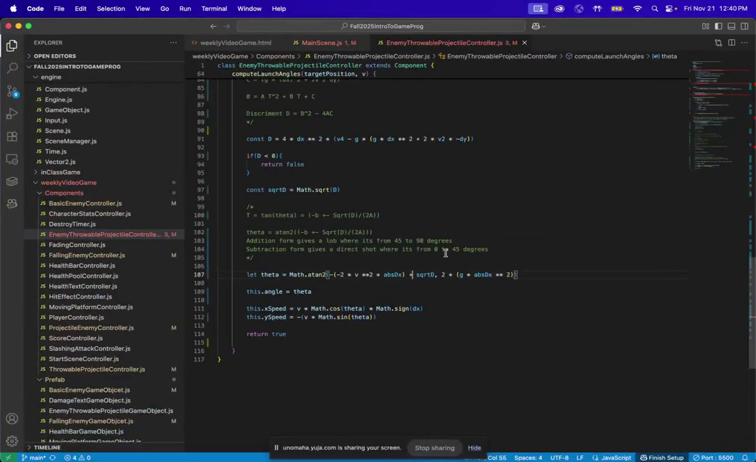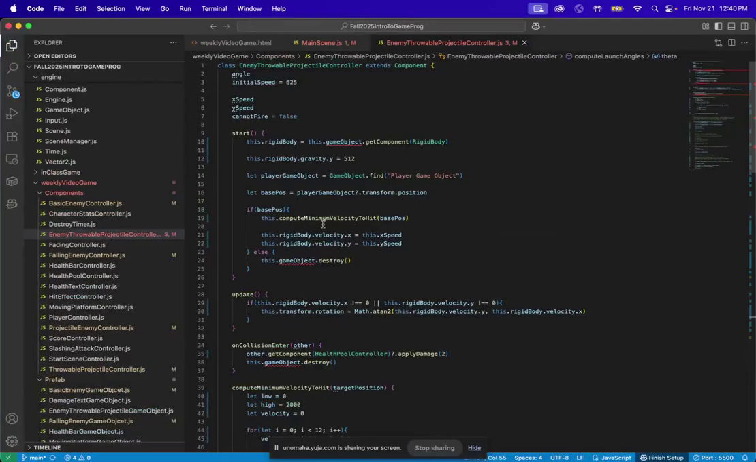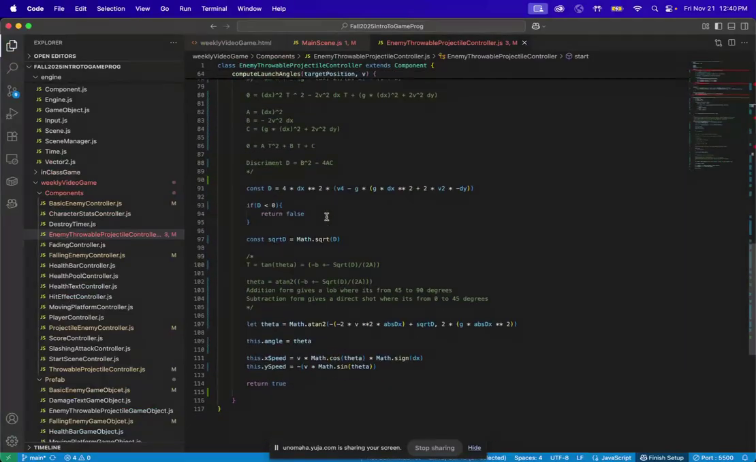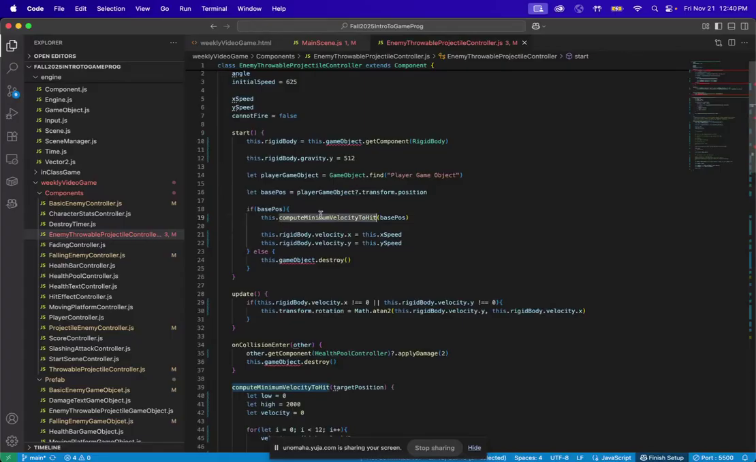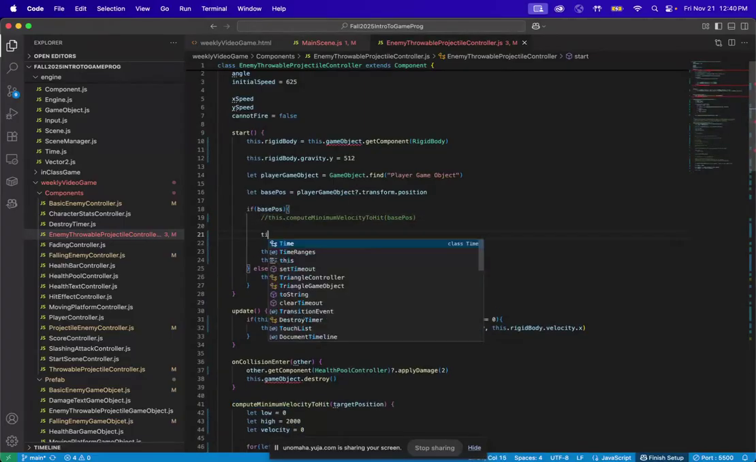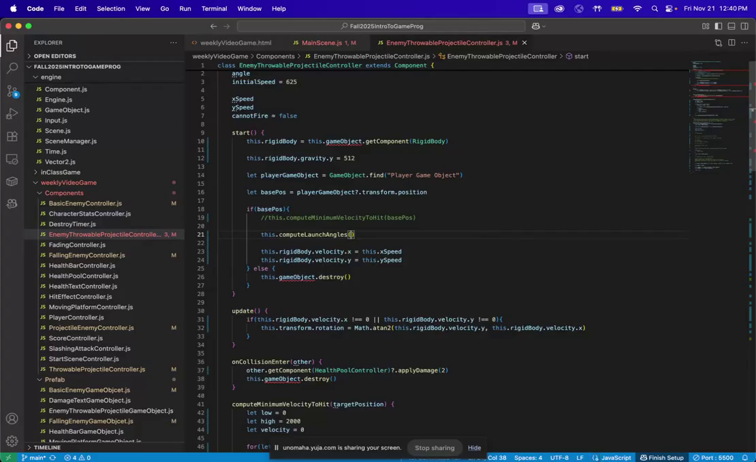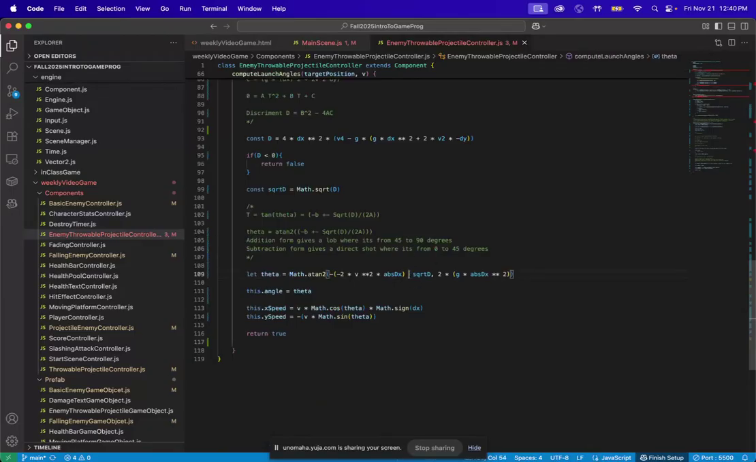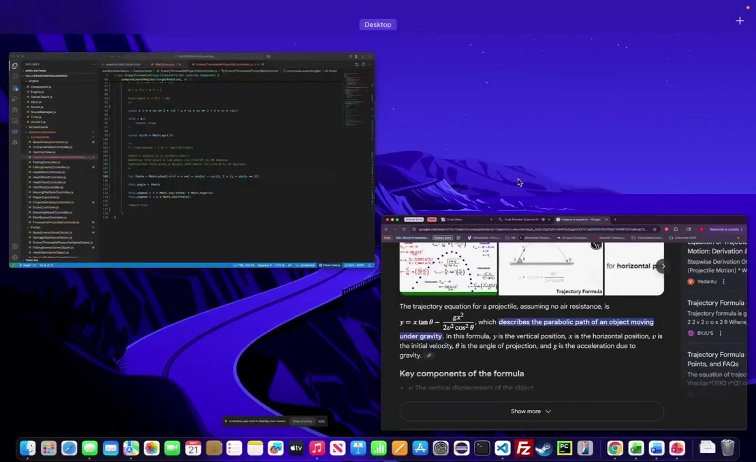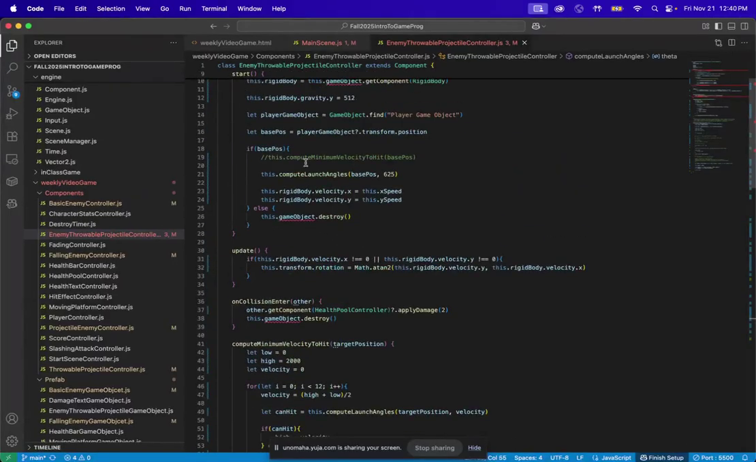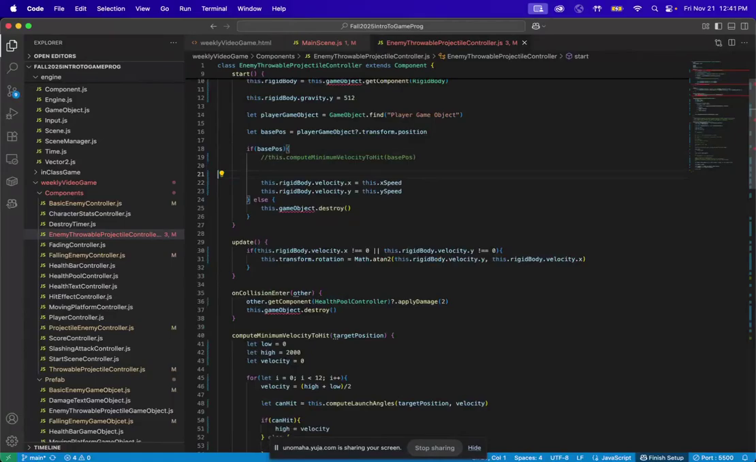If you did a previous implementation, I'll just do this: compute launch angle, base position, comma 625, and then we do subtraction. You'll see that it is more of a direct hit. Well, that's the other option. But I don't want to do that option. I want it to be more of a lob, as stated earlier.